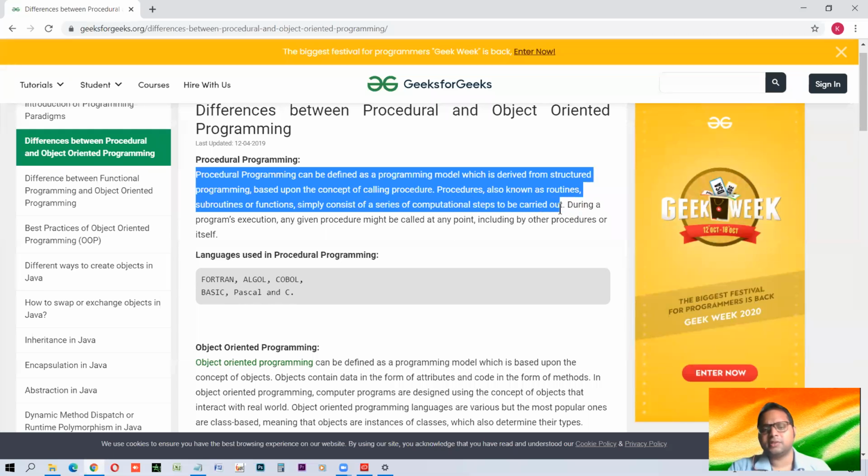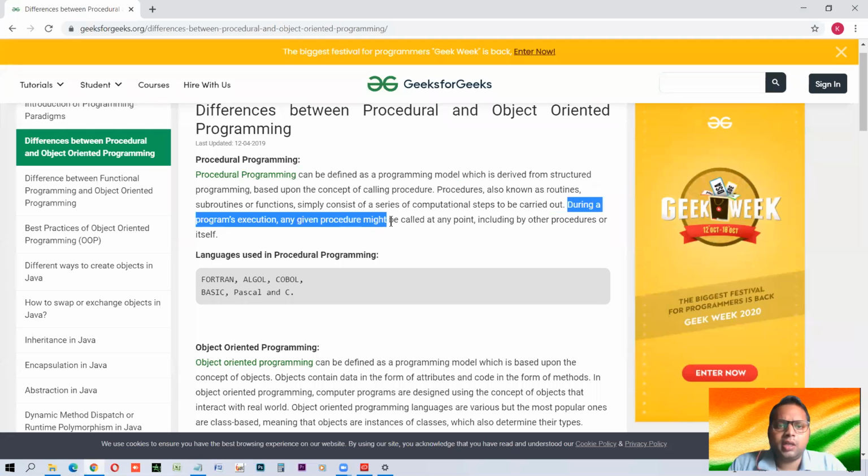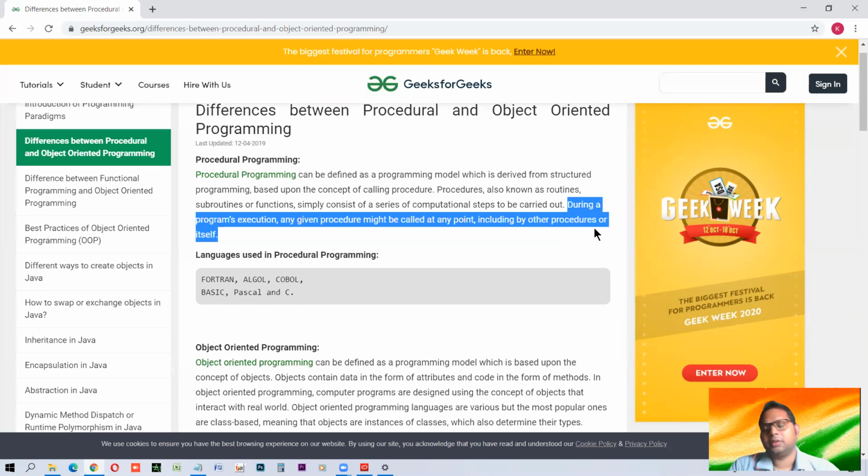What does a function contain? A function contains the steps to be performed when it is called. We have already seen how we call functions. Functions contain the code, the steps to do something, and we just call it and get it done. During a program's execution, any given procedure might be called at any point, including by other procedures or itself. Means you can call any function anytime. Any other function can call any other function. So these things happen in procedural programming. I know that it is still not clear. I'll make the points clear.